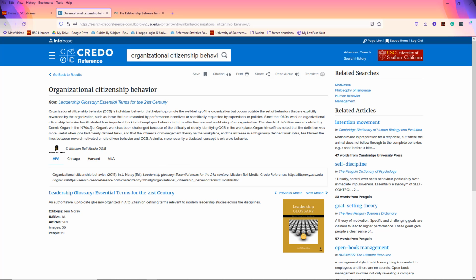It does provide us with additional context around his work: that it's been challenged because of the difficulty of clearly identifying OCB in the workplace. He himself noted that the definition was more useful when jobs had clearly defined tasks, and that the influence of management theory on the workplace and the increase in ambiguously defined work roles has blurred the lines between reward motivated and rule driven behavior in OCB.